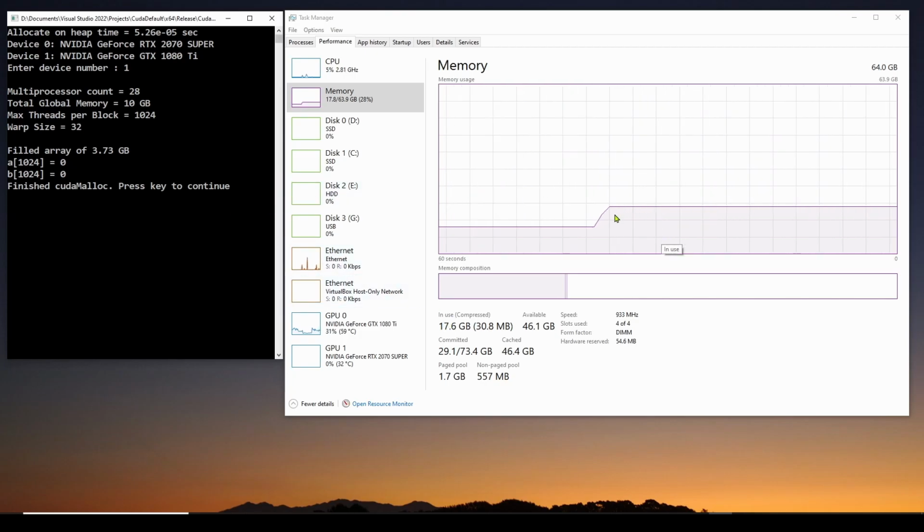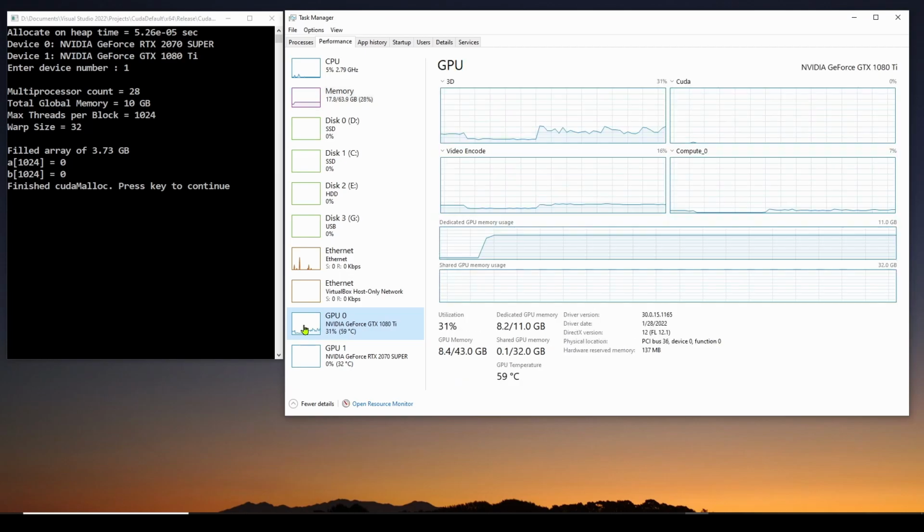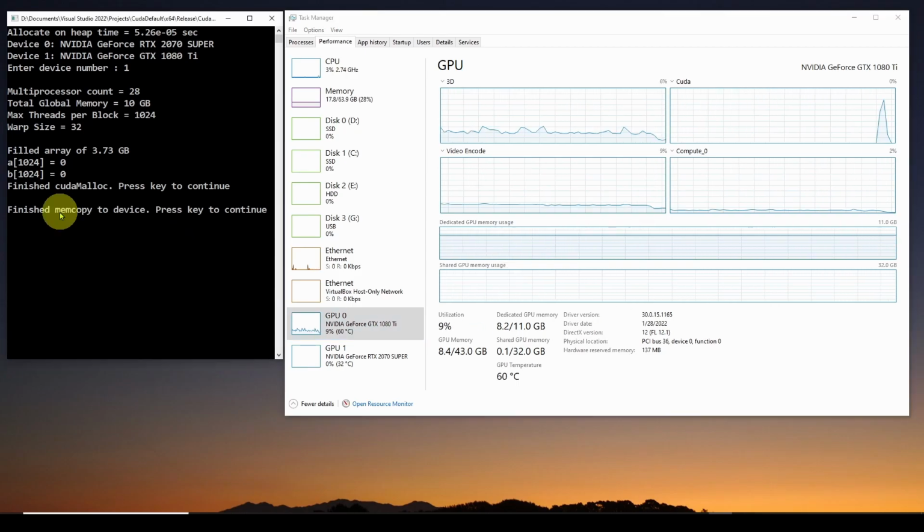So here's some good feedback in our main memory. We've allocated RAM on our computer, and at this point we have also allocated the RAM on the GPU. So I should be able to go down to my GPU, and you can see right here, we're now up to 8.2 gigabytes of RAM in this chart. So it's working as we hoped. It's allocated on the main RAM, 8 gigabytes, and also on our GPU 1080 Ti, it's up to 8 gigabytes out of 11.